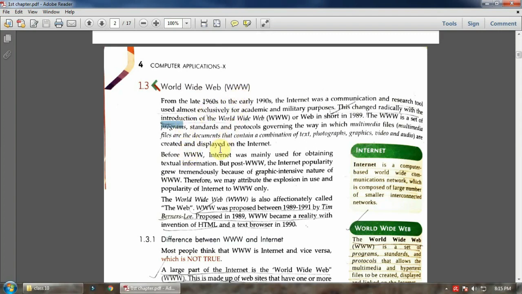Standards are there, protocols are there. You will get different types of protocols like HTTP, FTP, and on the internet you can see text, you will get photographs, different graphics, videos, audios, and overall they form the www and they're displayed on the internet.